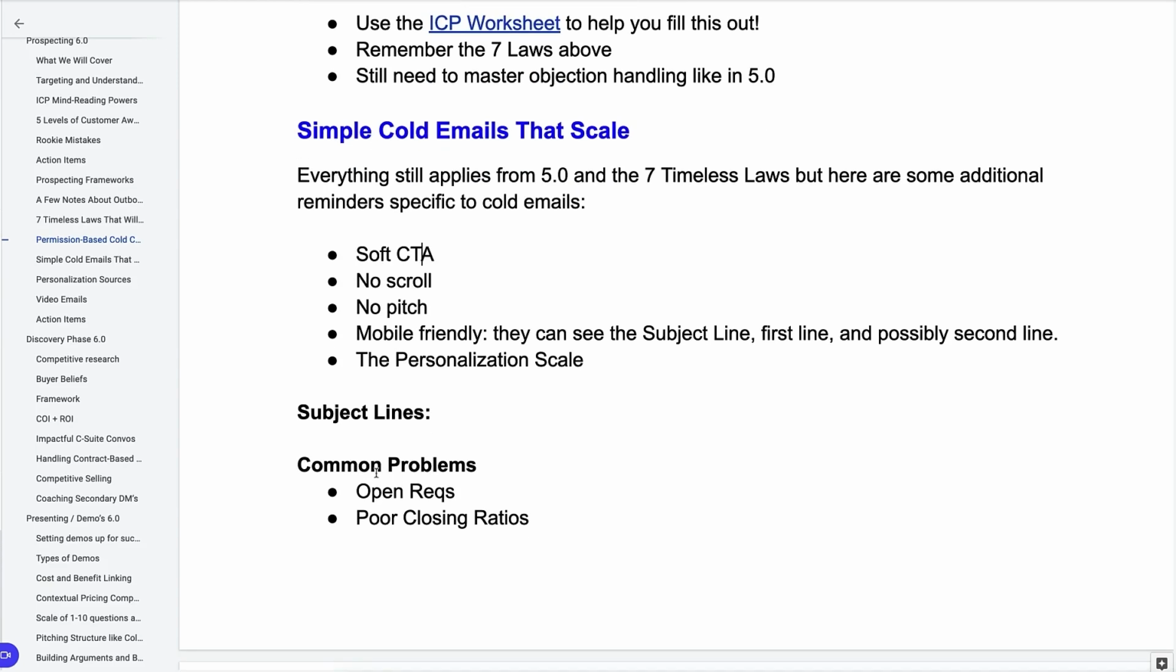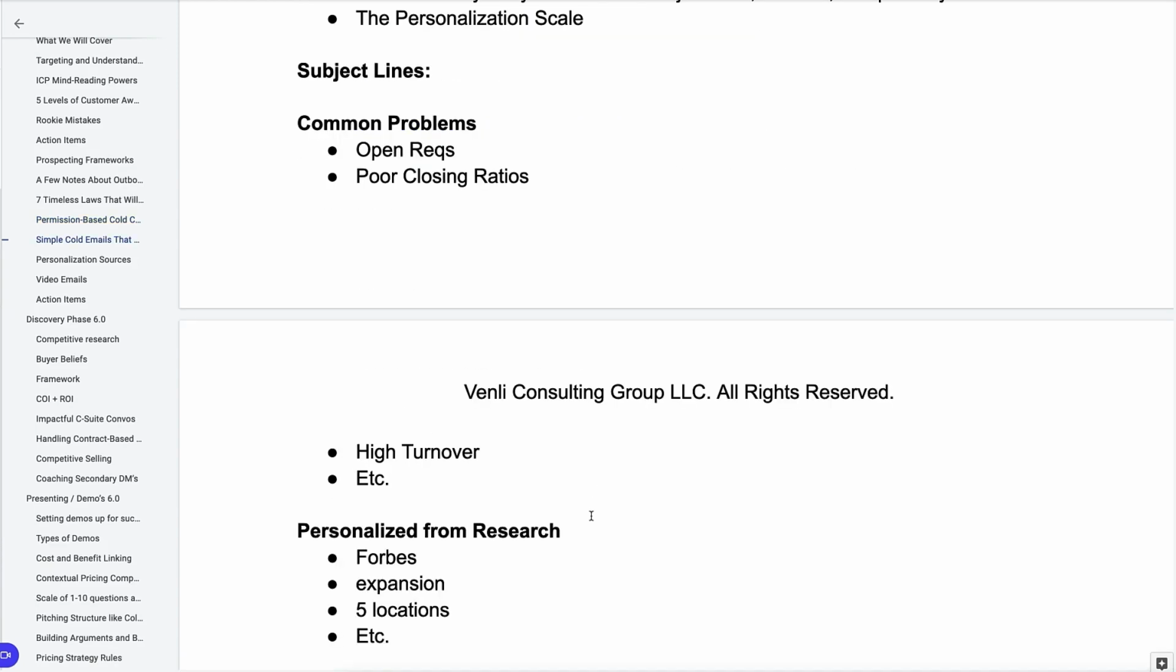You can list out common problems. So what are common problems they're probably running into? We'll go through some personalization sources in a little bit to really help you with the email personalization. Maybe they were featured in Forbes. Maybe you saw office research they're expanding. Maybe they're opening 5 locations or whatever. So again, this is very relevant to them as well.